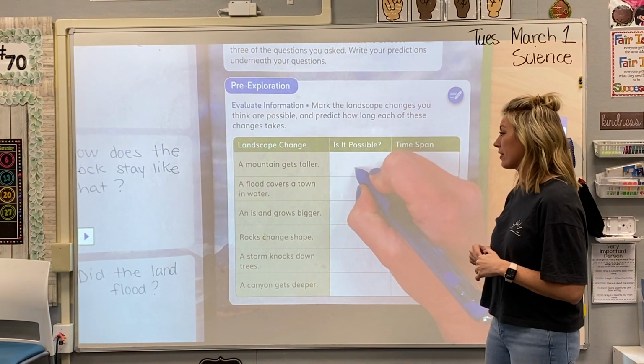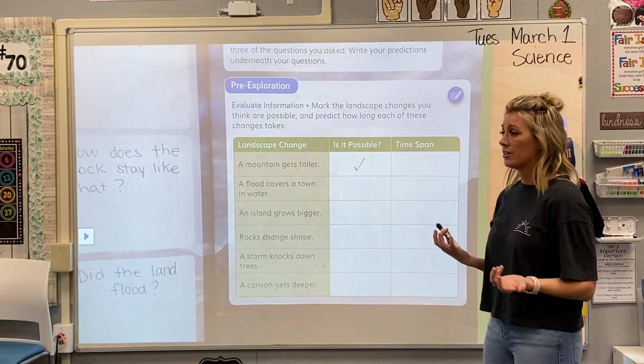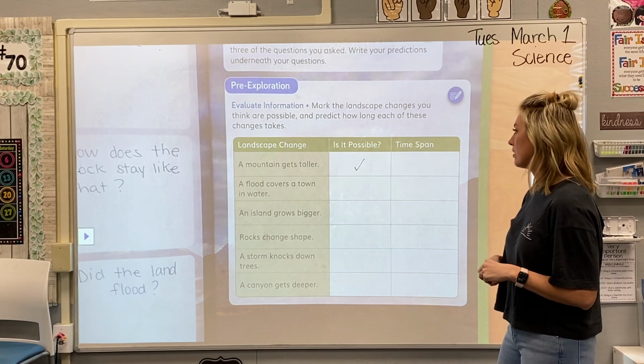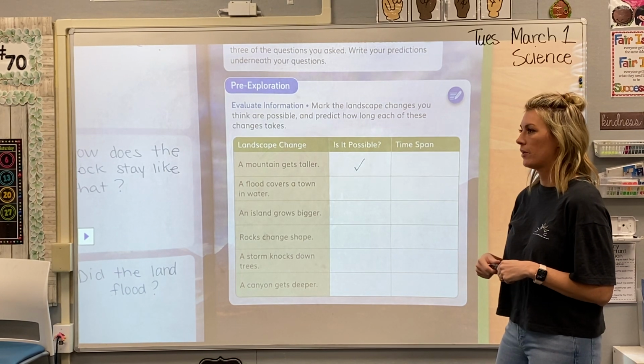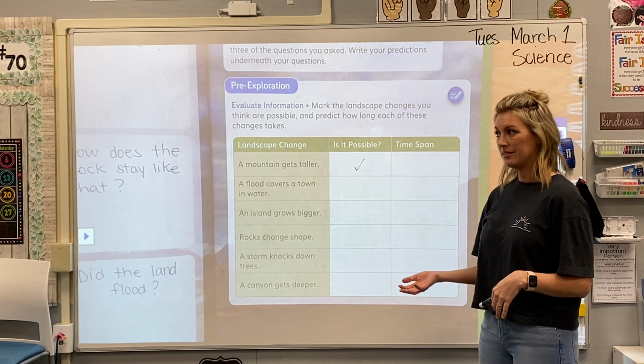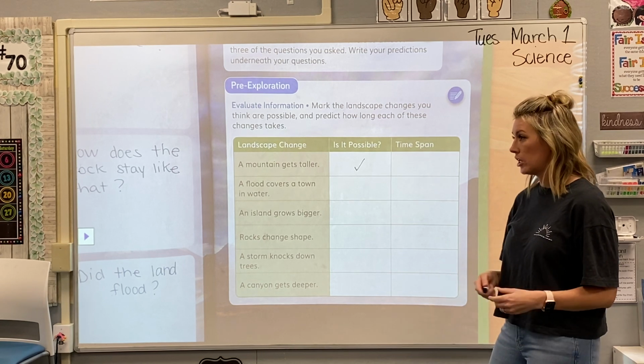Now here's the tricky part. And this is just a complete guess. We have to decide about how long we think it would take for a mountain to get taller. Do I think it would take like a day? No, I think it's probably going to take 10 years. 10 years? Yeah. To see a noticeable change in the size of a mountain?